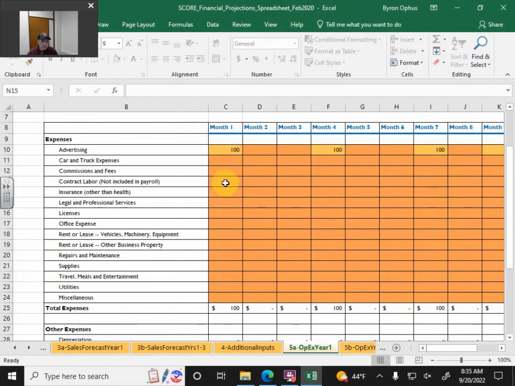Contract labor, sometimes you might have some contract labor. It kind of depends. Then commissions, fees, car and truck expenses. Here again, if you've bought a car, you're going to have some car and truck expenses, right? That may be fairly consistent, but probably every 3 or 6 months, you're going to have a little more because you might have some maintenance. Time to take it in and get the oil changed, and do some of those things, right?